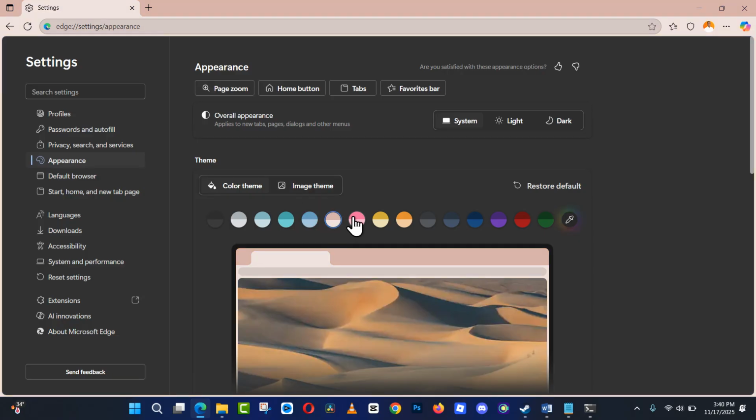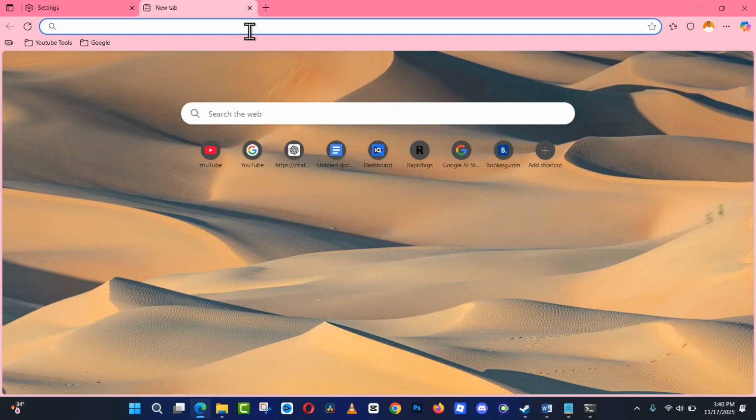After you finish changing, just click on this new tab. From there you'll now be able to see the new interface that you changed for your Microsoft Edge.